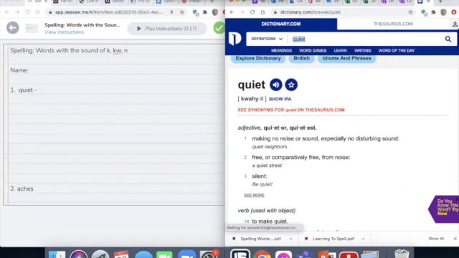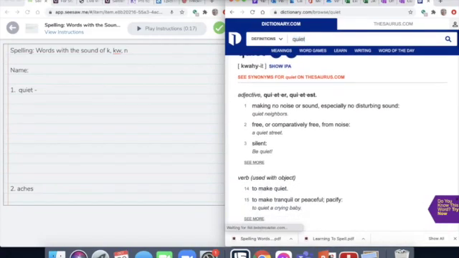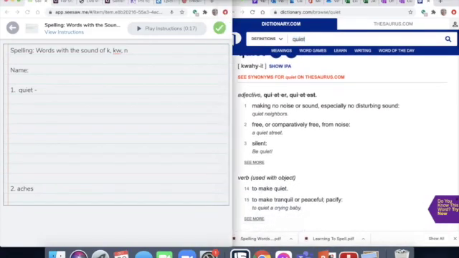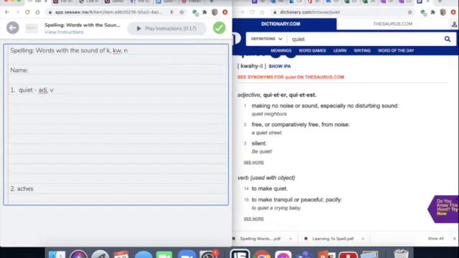So the first thing that you are going to do in your assignment is put the part of speech. And we're not writing the whole word. We're going to use the abbreviation. And you need to write all of the different parts of speech. So it's an ADJ, an adjective, and it's also a verb. Those are the two types of parts of speech.